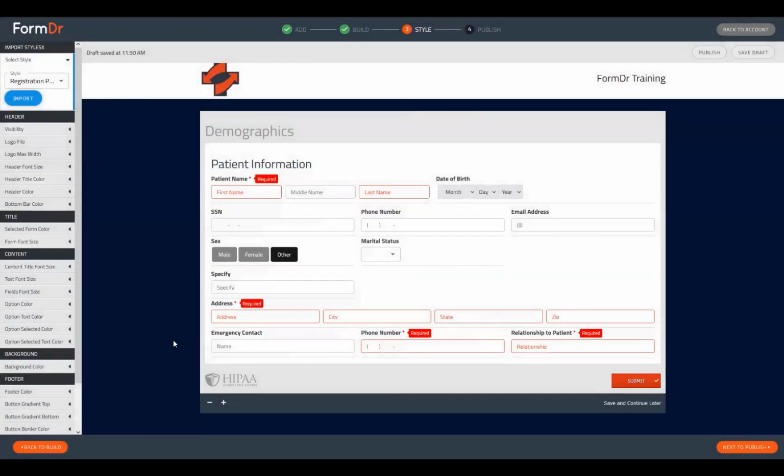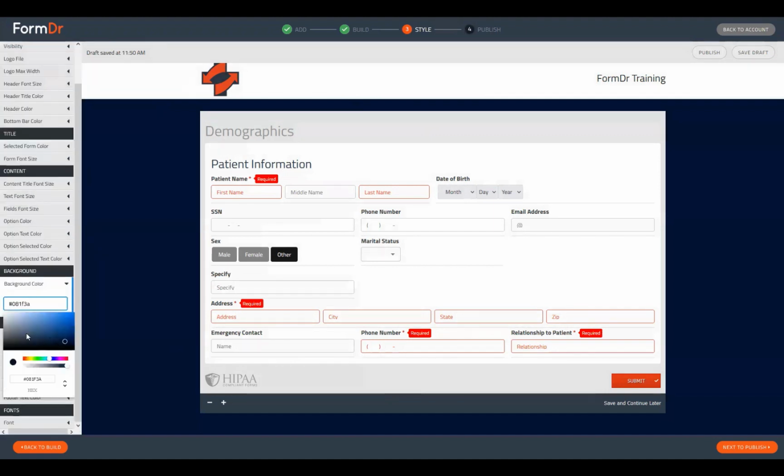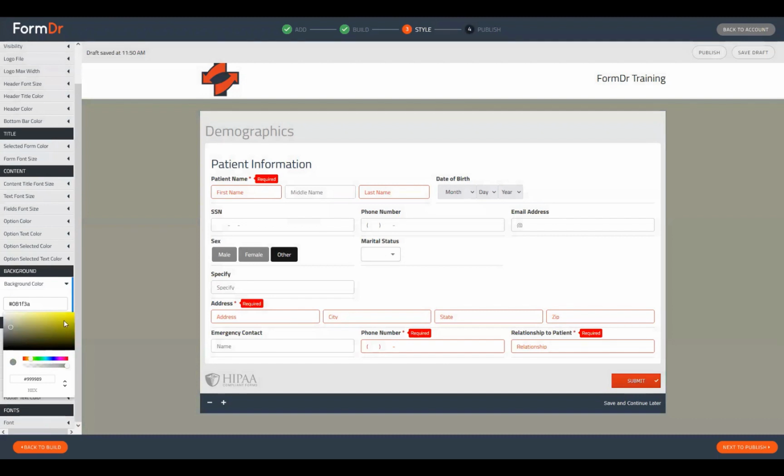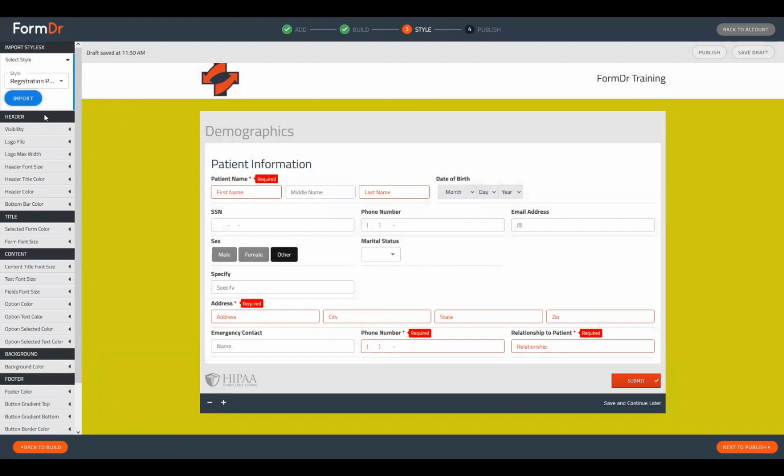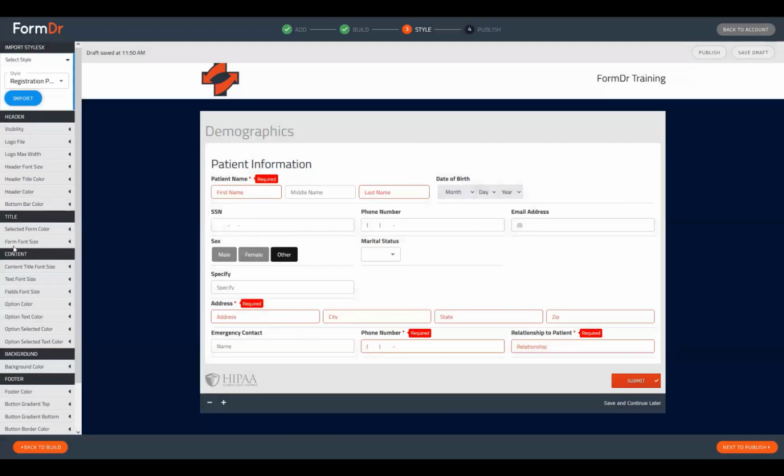So, again, just as a demonstration, we could set this to be a yellow. And then if we were to use our select style, import that registration packet styling, it'll bring over the logo, any styling options that have been set. So you'll only need to set those styling options for one of those packets, and then you can just reuse that style for each subsequent packet.